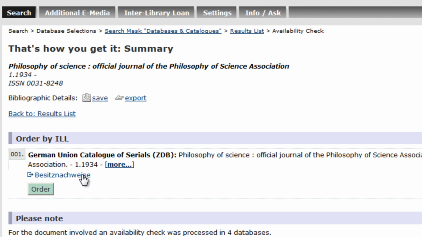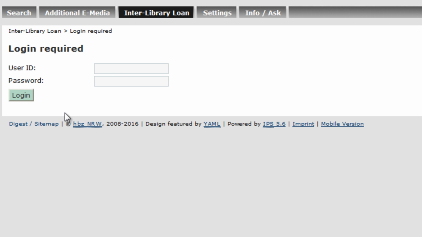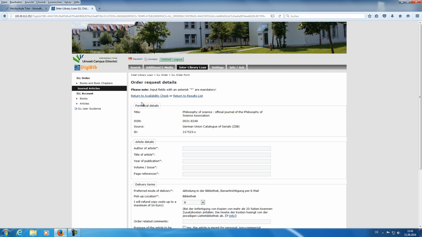Now, the UCBib will check whether the article of the journal can be ordered via Interlibrary Loan. If this is the case, press Order and log in with your personal data. The data consists of your library number and your library PIN. After the login, the order form will be opened. Complement every required data. Asterisks refer to mandatory details.